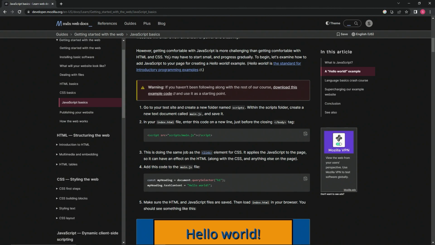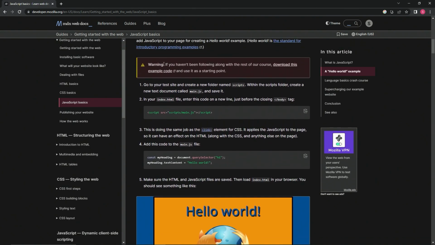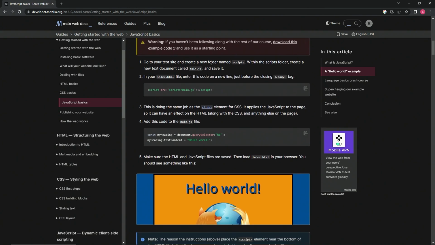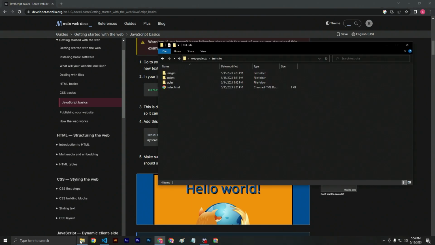How about that? So we may have to start small and progress gradually. So to begin, let's examine how to add JavaScript to our page for creating a Hello World example. Hello World is the standard for introductory programming examples, totally. So here's a warning. If we haven't been following along with the rest of the course, here's some example code. We don't need that because we've got it right in here.